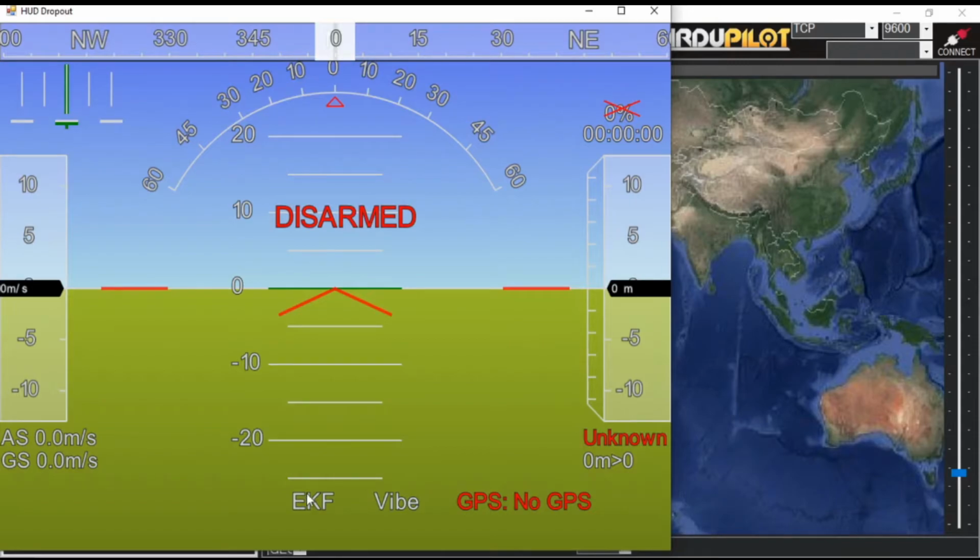And above EKF, you can see this scale. This scale will tell you your pitch angle, your drone pitch angle. And this is basically an artificial horizon. This red line and green line is an artificial horizon indicator.